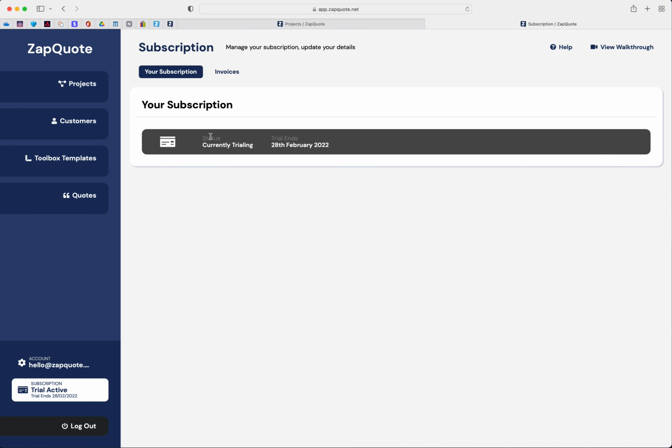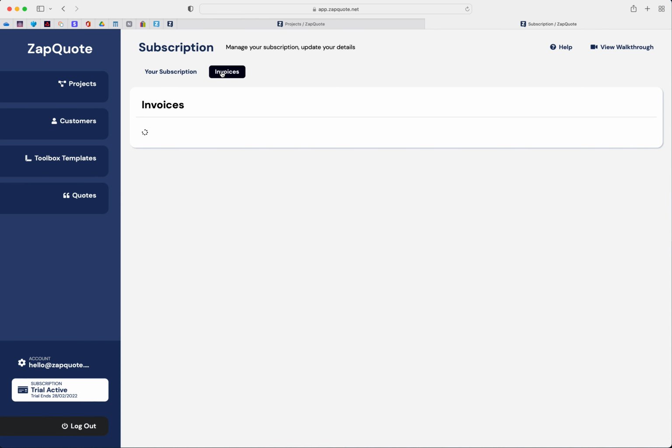Subscription, there we go. This just tells us about our subscription. I am currently in trial. That's what mine says there. And invoices, so once you go into subscription period, this will just bring up your invoices. These you can print off and send to your accountant, for instance. Down the bottom here we have logout, and that logs us out.